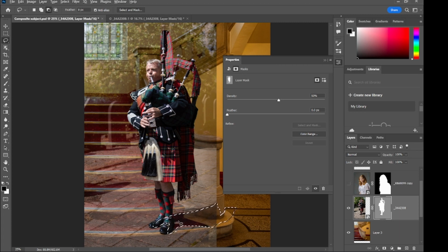So I'm just going to hold Alt, and I'm just going to get rid of some of that round there. Now this is ignoring the fact that the lighting in the room is different to what he is, and you have to take that into account. I'm not doing it at the moment because we haven't got all week.